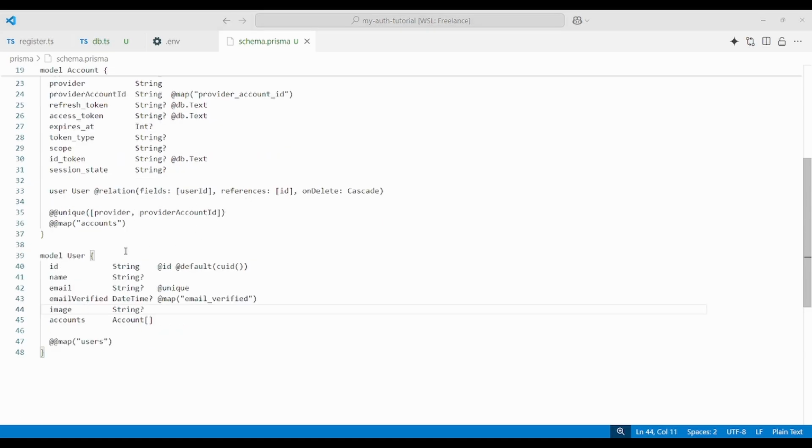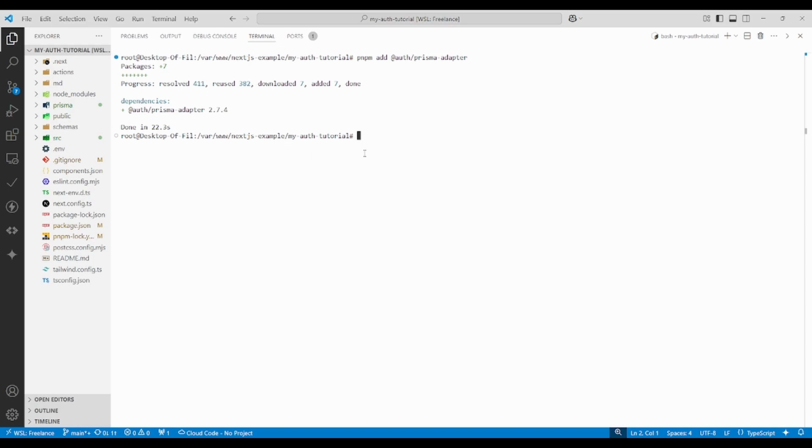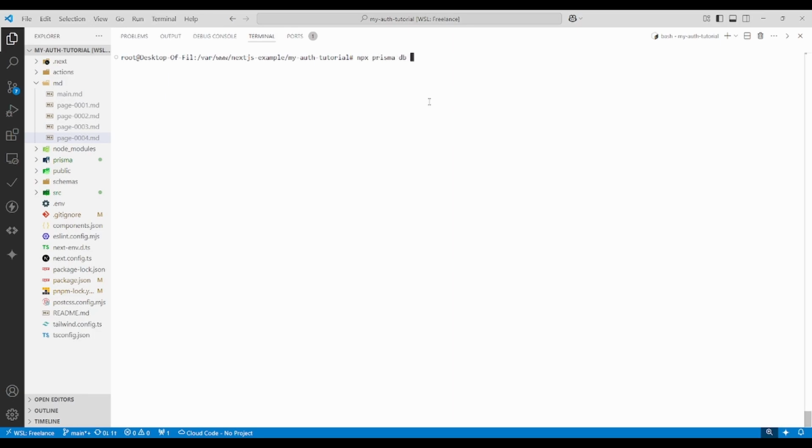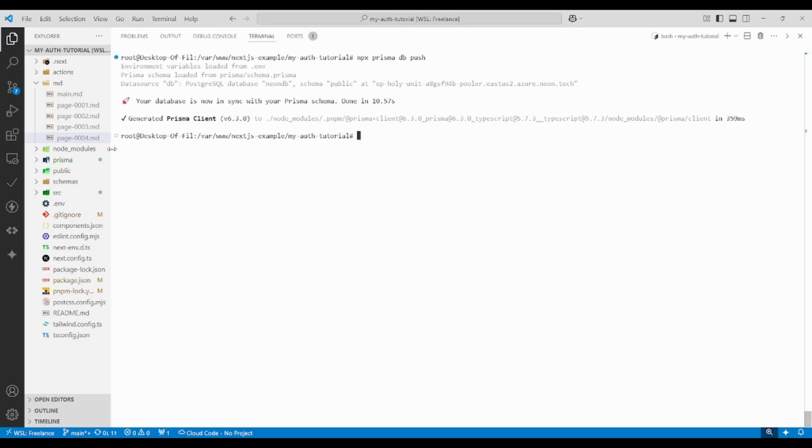And after having this in our schema.prisma, let's go back in the main VS Code editor. And here in our terminal, let's run npx prisma db push to sync our local schema to the Neon Tech. Alright, so your database is now in sync with your Prisma schema.